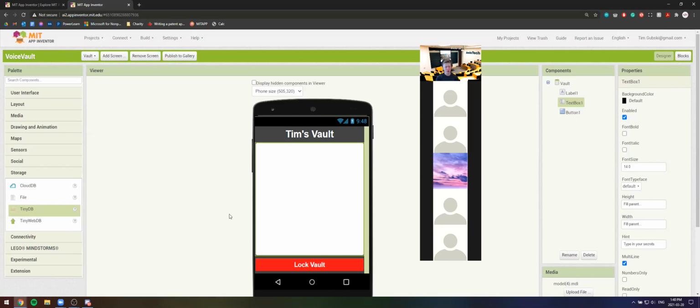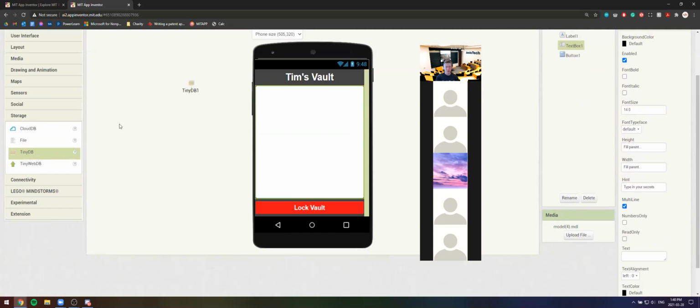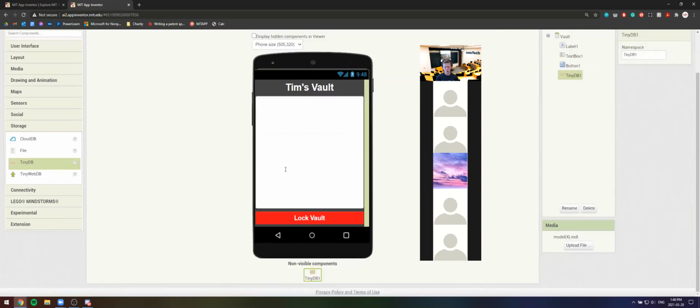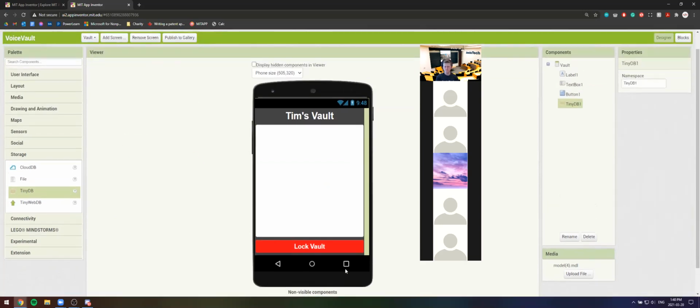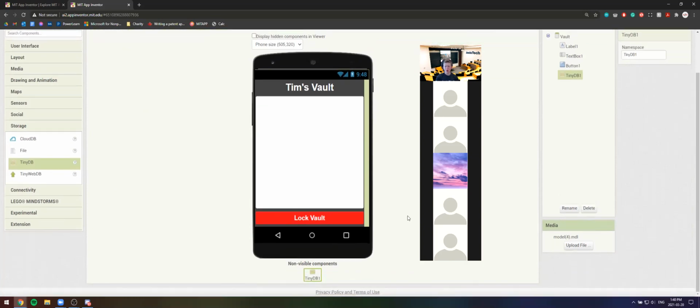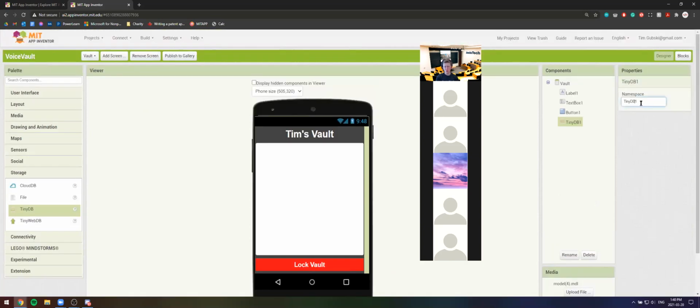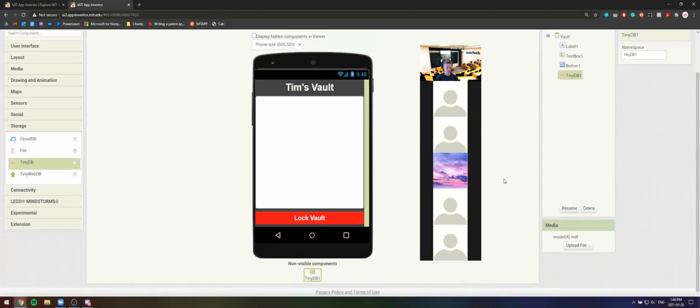Okay, so to do this, we're going to drag out the TinyDB onto our phone, onto our little app here. On the right side, it'll say namespace. You can just leave this as TinyDB1. This doesn't really matter.